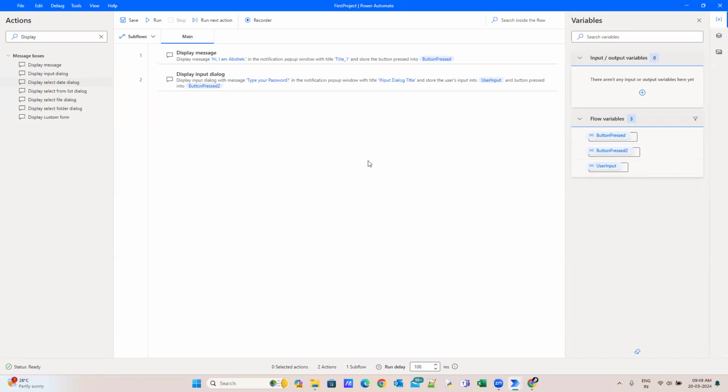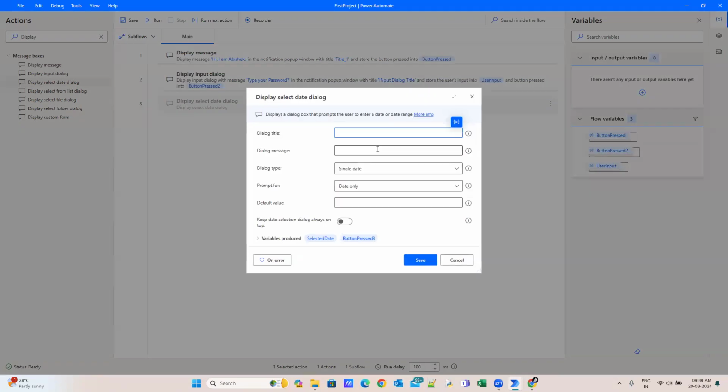Hi guys. So in this video, we're just going to see the display select date dialog. This action will be used to select a date by our users. Let me type the title as title 3.